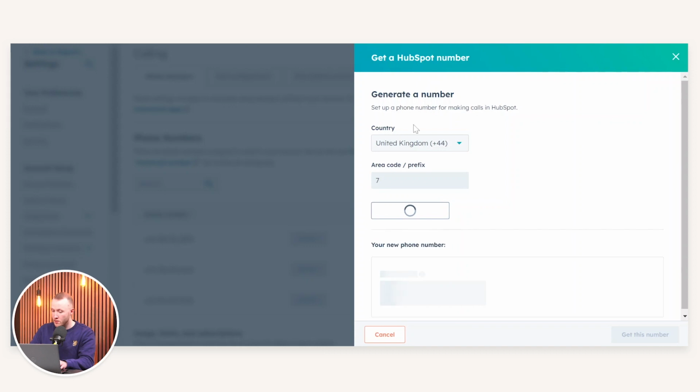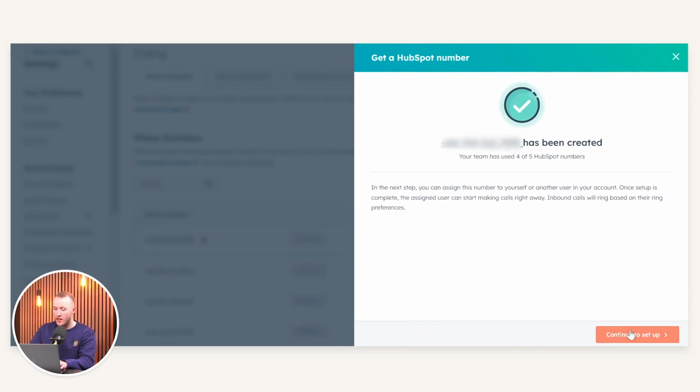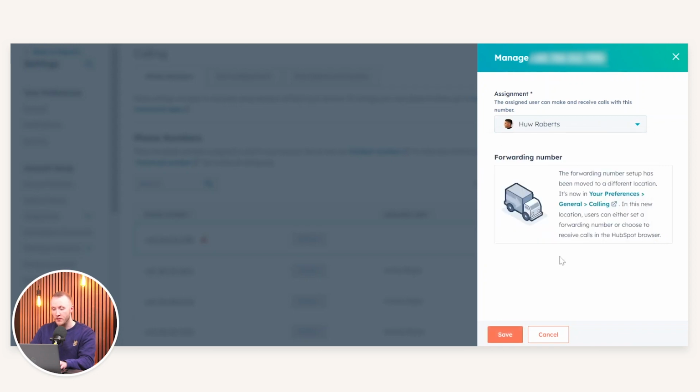If you press generate a number, that will now generate a new phone number for you, which will be hosted by HubSpot. As you can see here, it'll give you a mobile phone looking number. You can then press get this number and it will create the number for you, right? And once that's created, you can then assign that to one of your reps. So for example, if I wanted to, I could say that this number corresponds to this person in our portal, like so. Now, the important thing to point out here is you can only assign this to people with a paid seat.